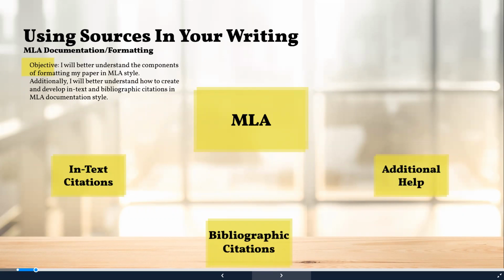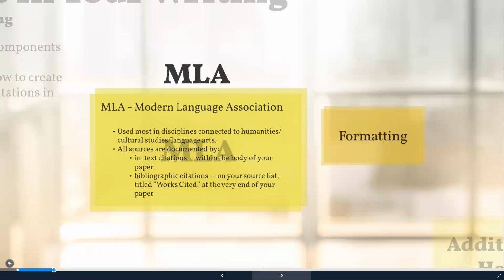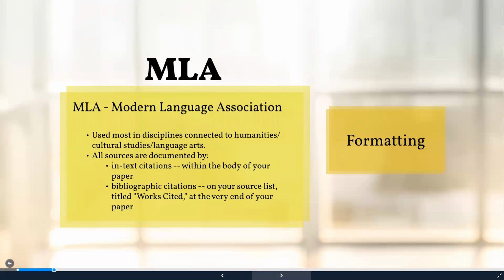Let's begin by talking a little bit about the style itself. MLA stands for Modern Language Association. This style is used most commonly in your history and cultural studies courses, your language arts, English 101 and 102 courses, as well as any other humanities courses that you may have. With MLA, all sources are documented in two ways to avoid plagiarism. First, by in-text citations, which fall within the body of your paper, and then by bibliographic citations, which appear on your works cited source list at the very end of your paper.